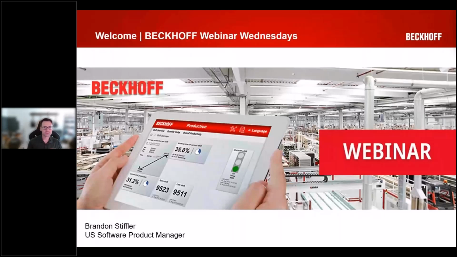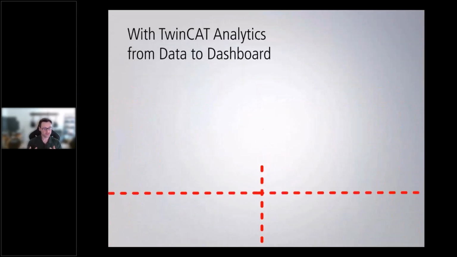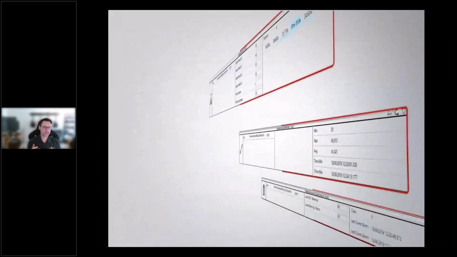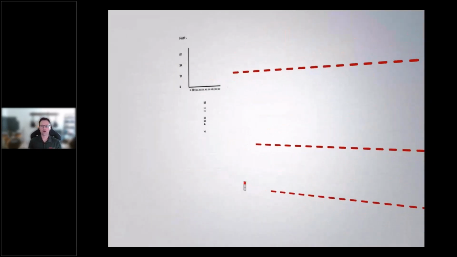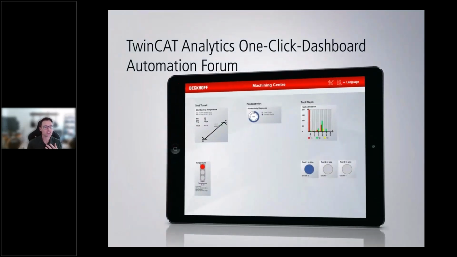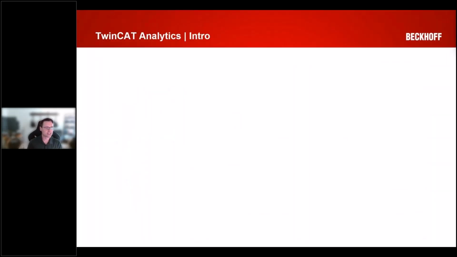Now, this is a relatively new offering from Beckhoff, and its intent is to capture basically the whole analysis workflow. And that's from data acquisition down on the device through analysis or post-processing tools, all the way to front-end interfaces, so front-end dashboard interfaces. So that sounds like a lot. It is a lot. So let's get right into it.